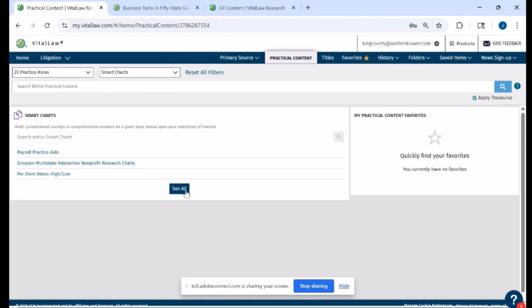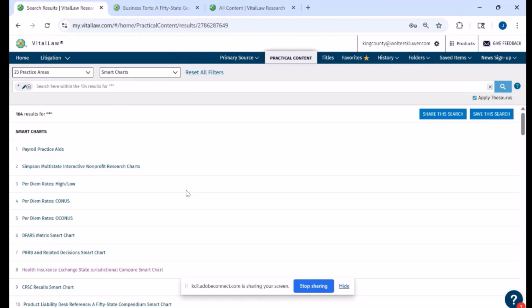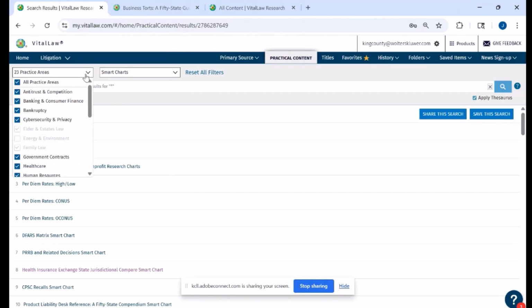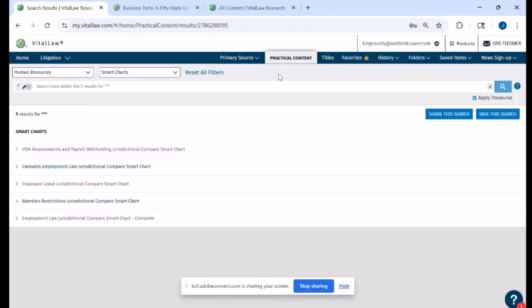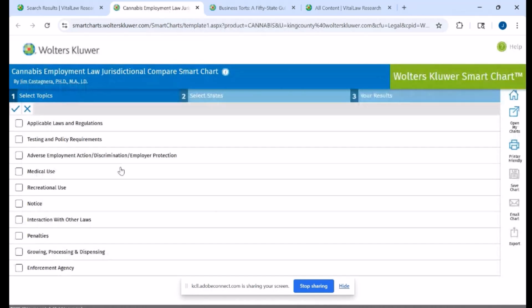And then you can just see all. You have over 100. And then if you did want to limit to a specific area, let's just say as an example here that we want to look at human resources, I could take a look at the cannabis employment jurisdictional comparison.